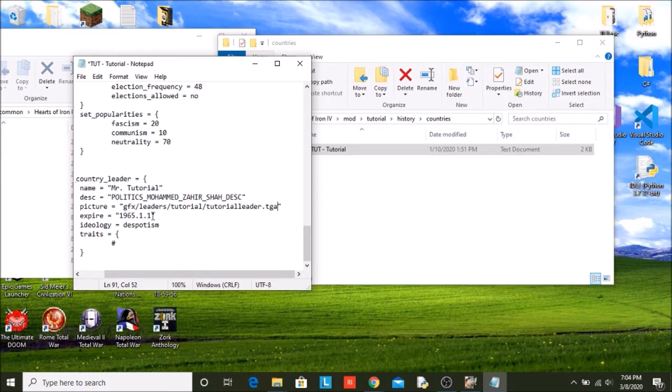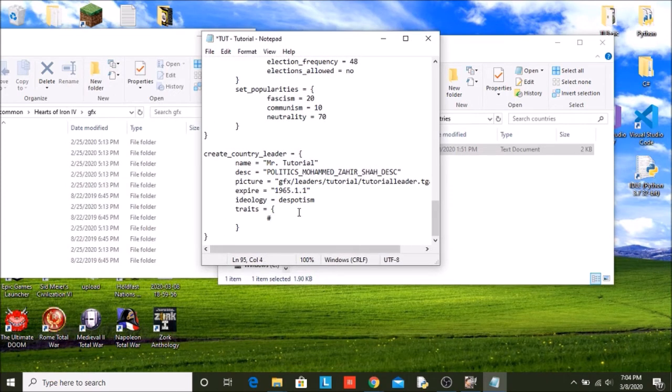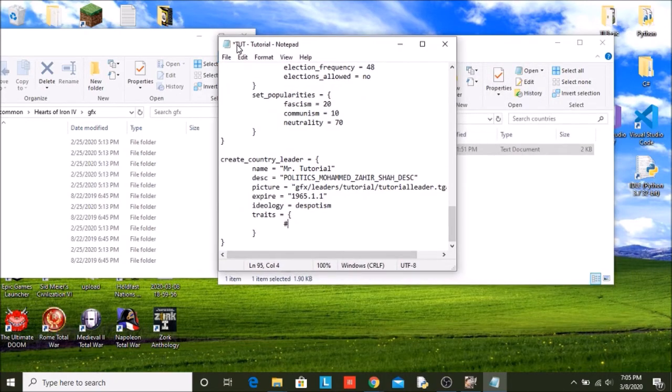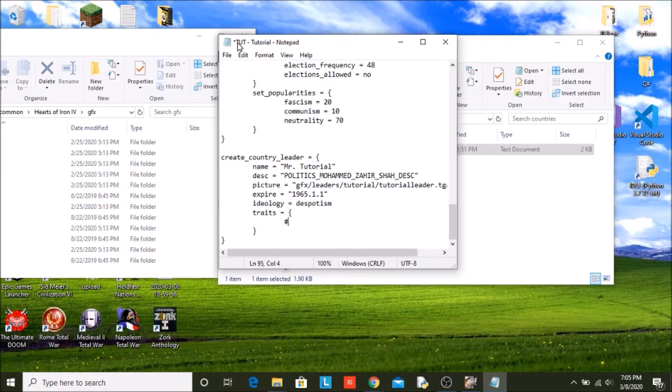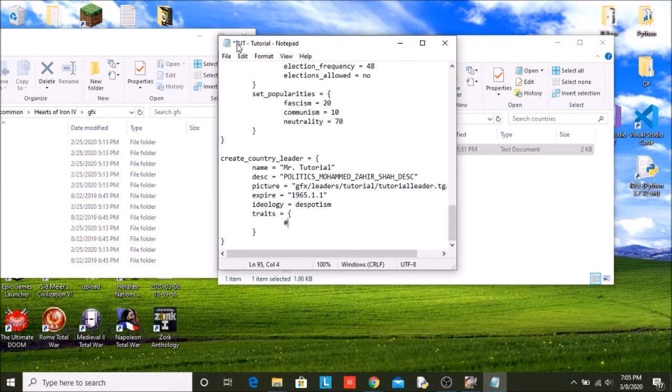And then down here is when they die. But we're not going to give him any death. Down here you'd put traits. For example, I believe Theodore Roosevelt dislikes Germany as his trait. So if you want to put a trait down, there's a separate file for traits, but we're not going to get into that for now. If you really want to take a look at how to do it, just let me know in the comments. I can make a separate video about leader traits and all that stuff.